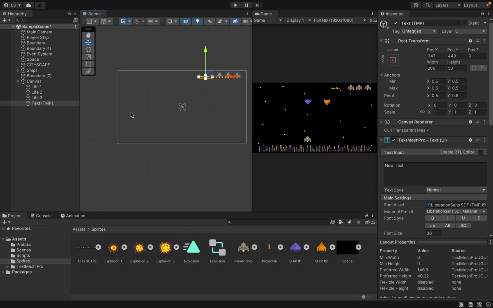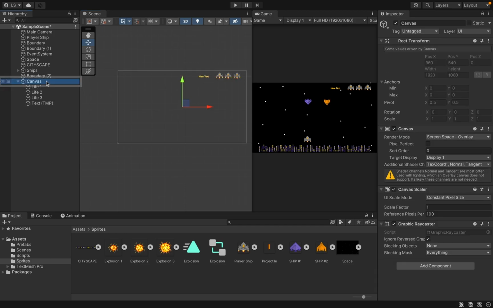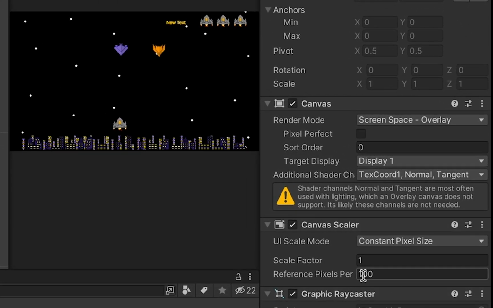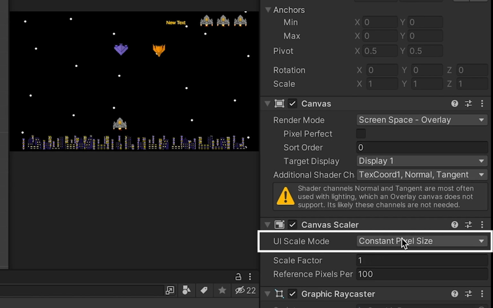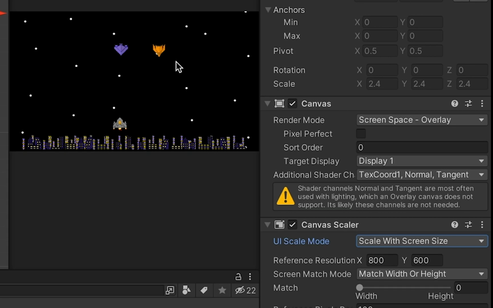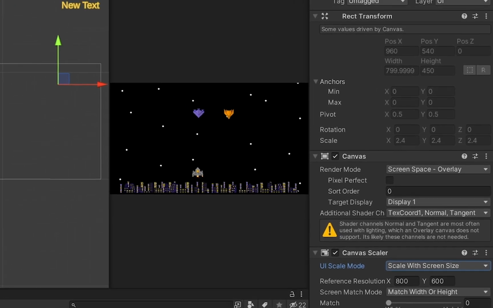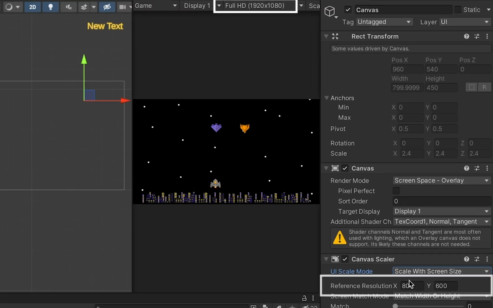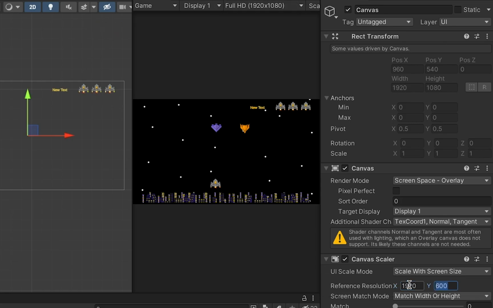And before I do anything with my text, I'm actually going to click on the canvas for a second. In your canvas, if you go to your canvas scaler, you will notice that our UI scale mode is currently at constant pixel size. This just means that regardless of the resolution of screen you're playing your game on, you'll always use the same number of pixels. The problem with that is that on a higher resolution screen, your text will shrink and it will grow on lower res. If you instead click scale with screen size, it will automatically scale to fit whatever screen you're working on. The other thing you're going to need to do though is change your reference resolution. Right now I'm working with 1920 by 1080, so I want to make sure that those are the numbers down here so that I get the right reference.